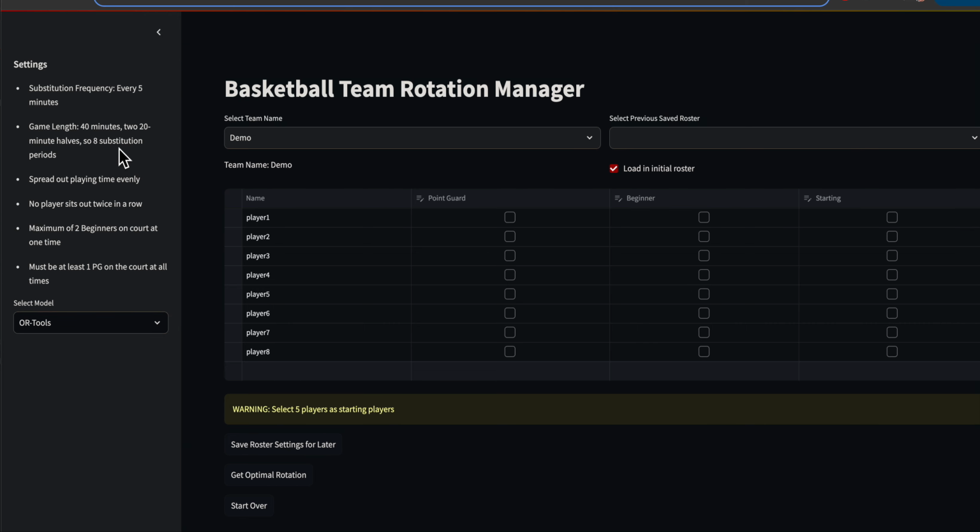If you know anything about optimization, you know it's all about constraints and finding the optimal solution. So we have a game length of 40 minutes, 2 20-minute halves, and required substitutions every 5 minutes. We want to spread the playing time out evenly across all of the players. A maximum of only 2 beginners can be on the court at one time, there must be at least 1 point guard on the court, and no players should have to sit down over 2 5-minute periods.